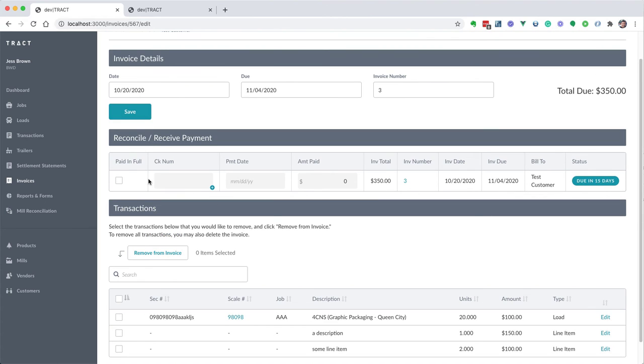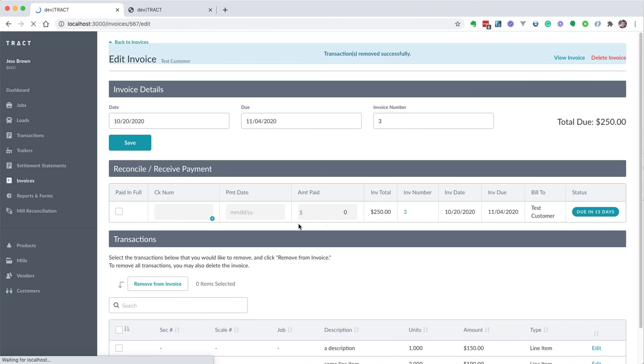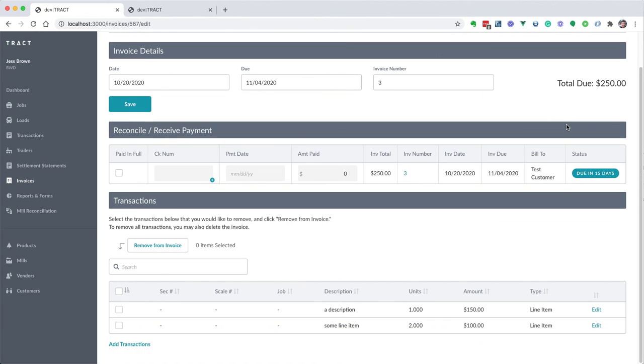Here's where you can mark it as being paid or not. And you can also do some editing here. If you decide, no, I don't want this item at this time, for example, we can remove this ticket if we want. So that'll remove the ticket. It adjusts the price, and so now we only have the 2 line items.